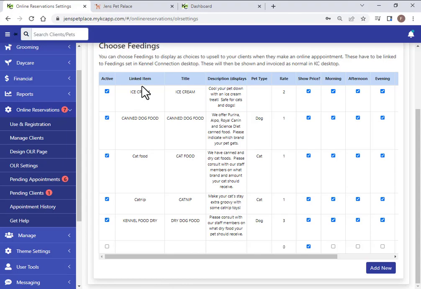But what's nice about it is the linked item is how it works, but your client doesn't see this column. They see the title, which can be anything you want, and they see the description, which can be anything you want. This allows you to really talk it up or explain what it does. Now, if you take cats and dogs, let's say, you can default what pet type this is. If I choose dog and a person is trying to book a cat, the dog stuff doesn't show, and vice versa. And if you leave it blank, it shows for all pet types.